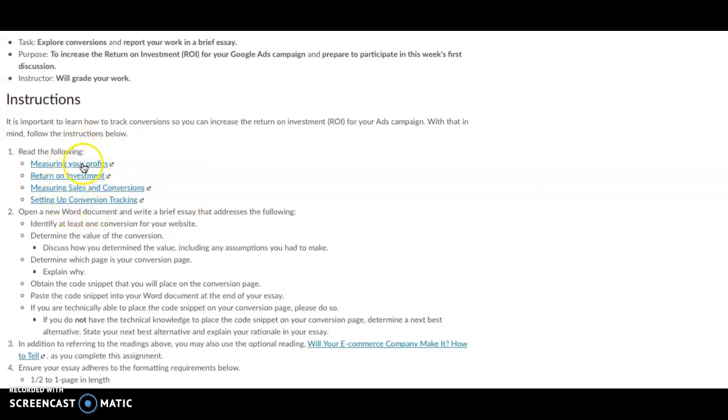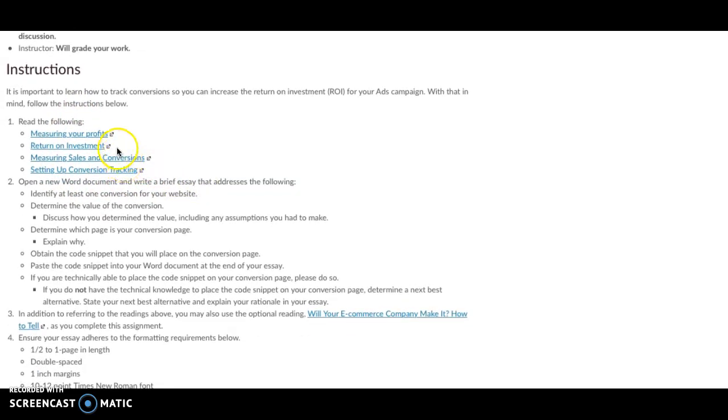So these readings will talk about how to measure profits and what a return on investment is. But the basic theory is that what you spend in Google Ads, right, if I spend $100 in Google Ads, I'm measuring what I get back from that $100 investment, what my return is from that, and that's what you'll want to learn on return on investment if that's a new principle for you.